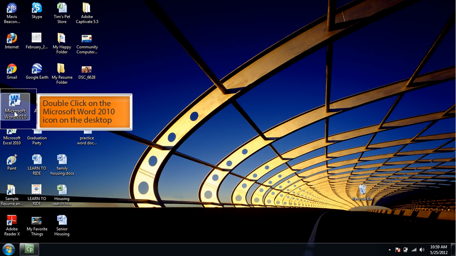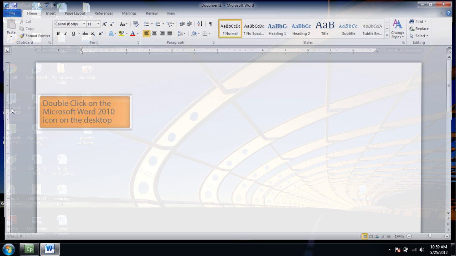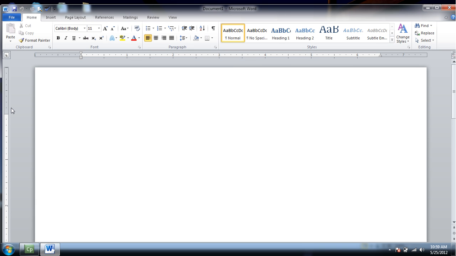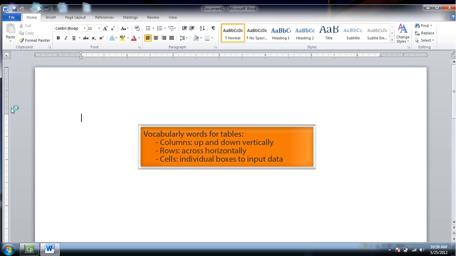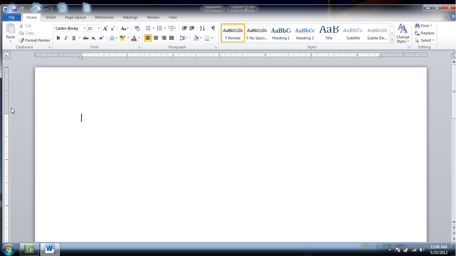So we go to our desktop and we double click on the icon, and it opens up a blank Word document. Just a few vocabulary words before we get started as well. Tables are characterized in Word by rows and columns. Rows going across horizontally and columns going up and down vertically. They're also characterized by how many cells they have, and cells are the boxes in the table into which we input data. Now I'll be referring to these vocabulary words throughout the tutorial.